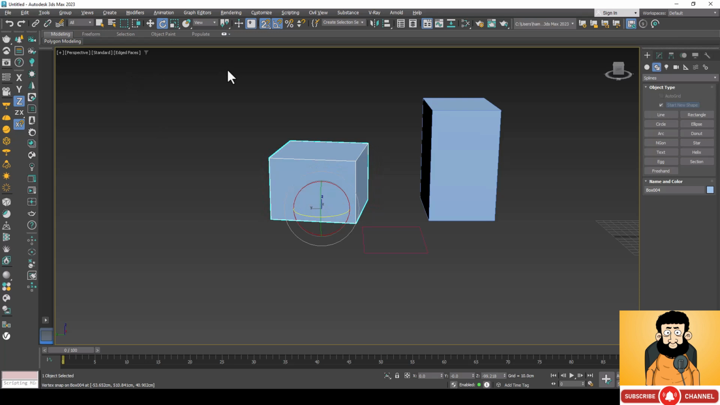So now, how can this shape be rotated 5 degrees? I want it to be rotated 10 degrees. For this we need to do something.